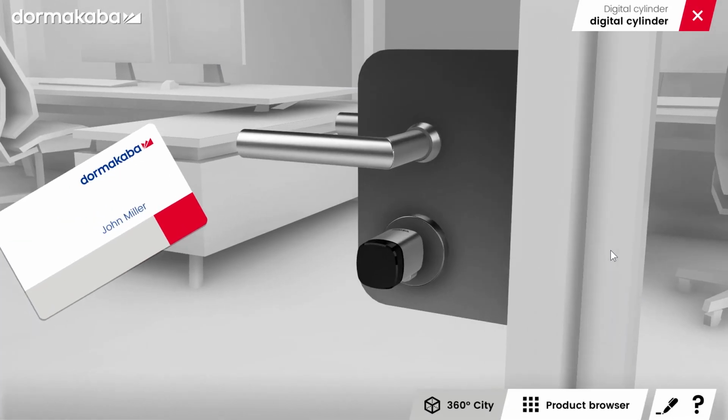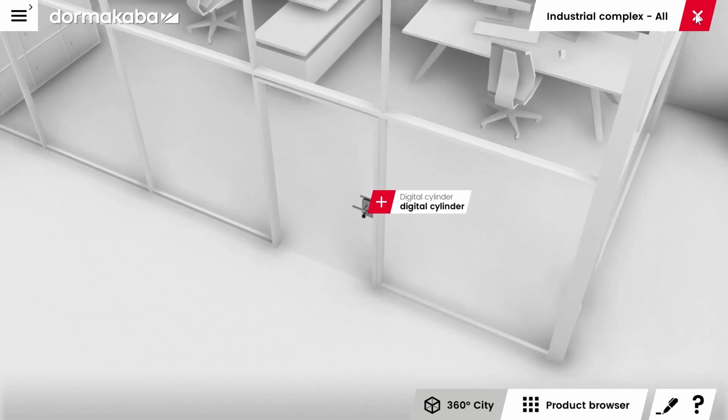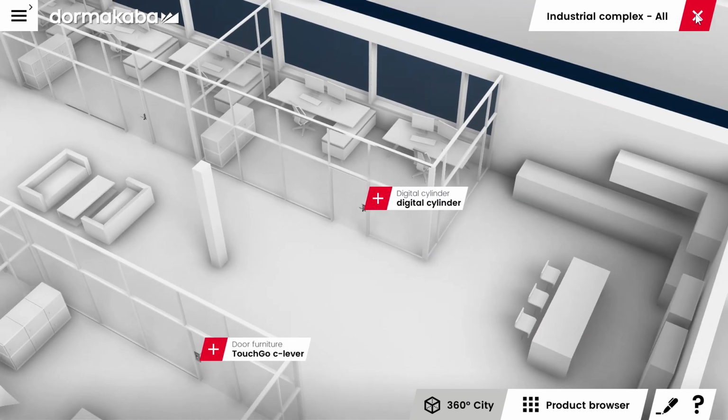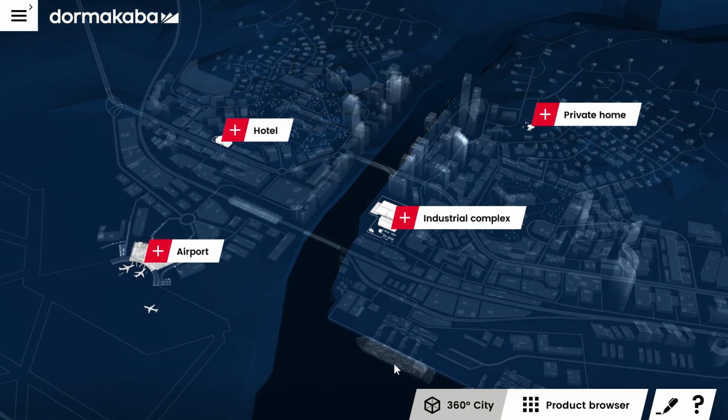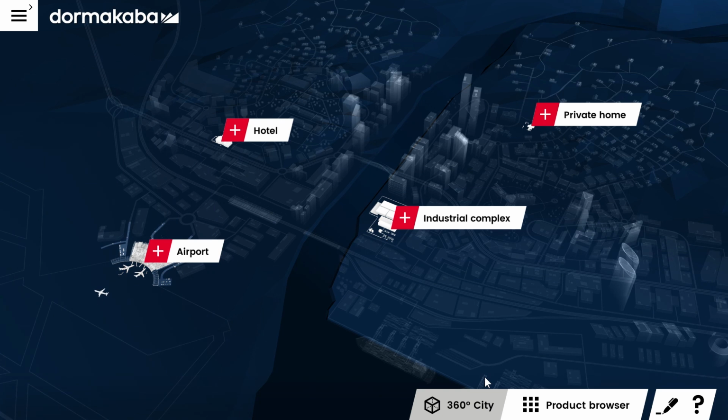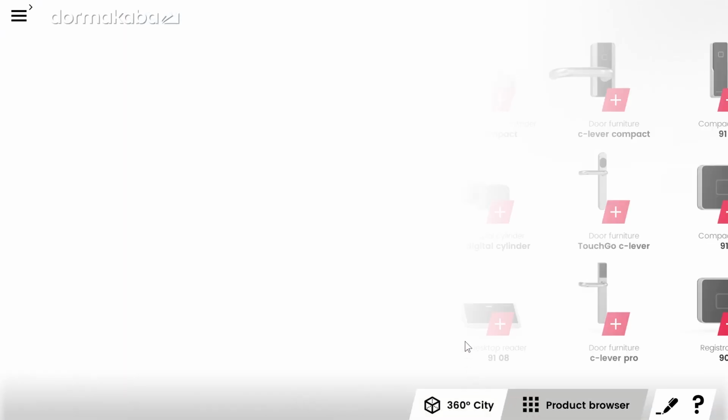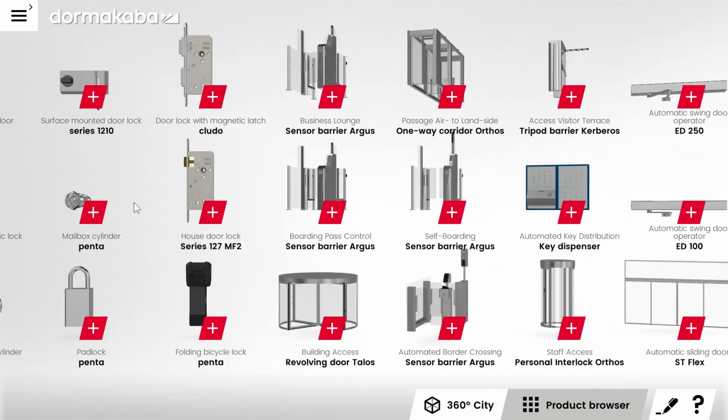Simply click on the X at the top right-hand corner of the screen to access the industrial building start page. Click the X again to quit the industrial building. Not only can you discover our products, you can also examine them in detail. To do so, we have to switch to the product browser. It provides you with an overview of all products in the 360-degree city app.